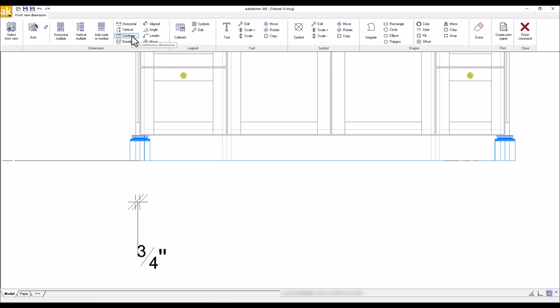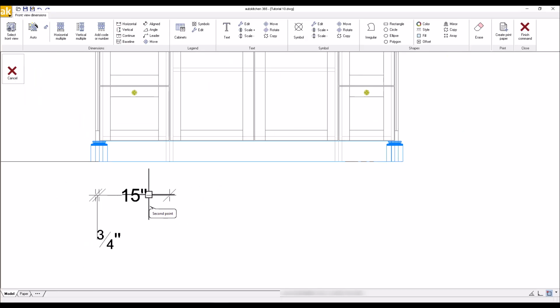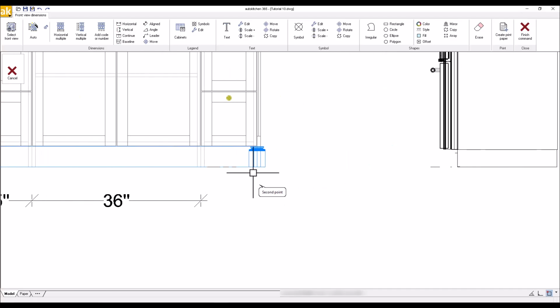Section 5, Continuing the dimension line. When the first dimension is correct, click Continue. This command speeds up the process. You only click once on the previous dimension, then once on each new object. Click the 3/4 inch dimension, then snap to the right side of the first cabinet. Zoom in to ensure the snap is accurate, then zoom out to check that the new dimension appears below.